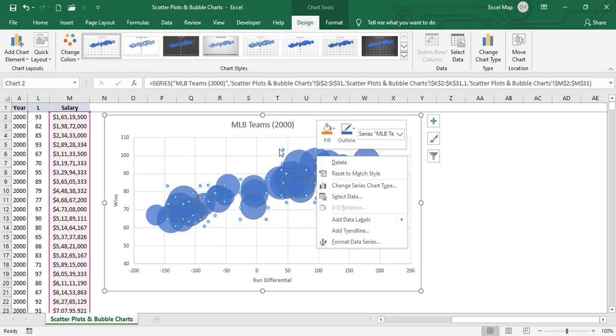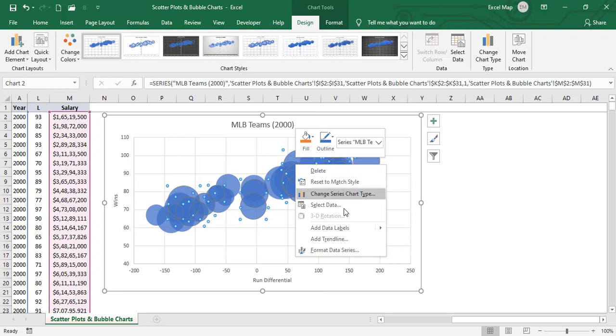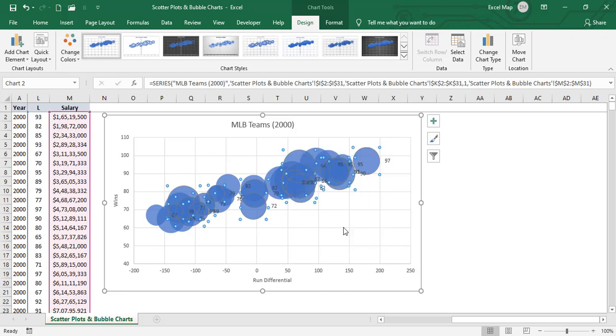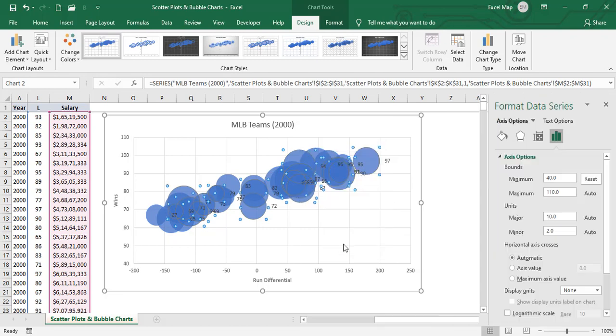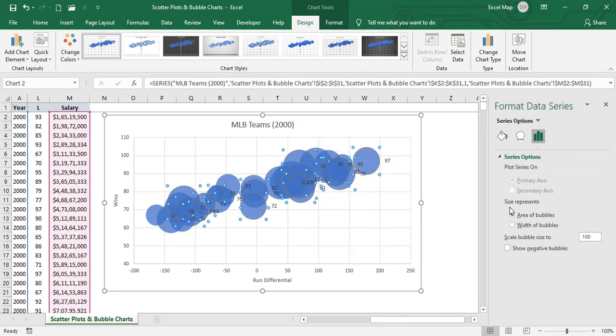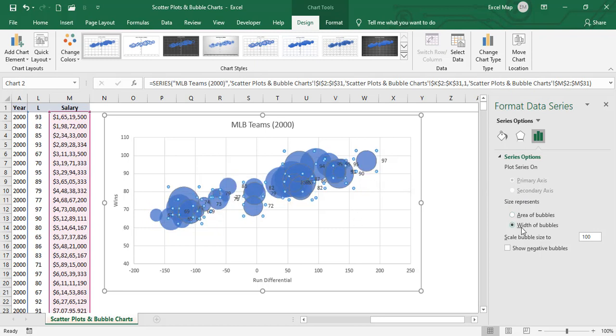differentials. Now again, right click on the bubbles and add data labels. Right click on the bubbles again, format data series. Look at there, the size properties. Now I'm going to select width of bubbles. Look at the area of bubbles. Now I'm selecting width of bubbles. The size is different between area and width of bubbles. Here the scale bubble size is 100, but I'm decreasing it to 50.